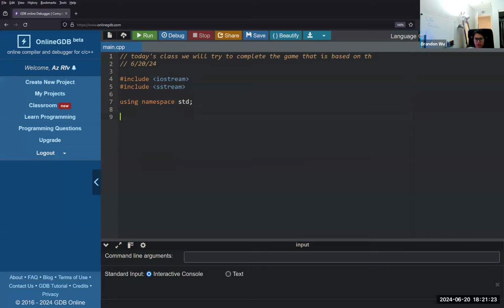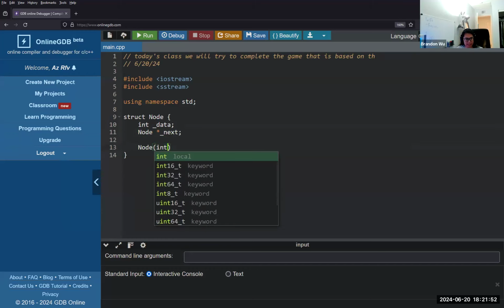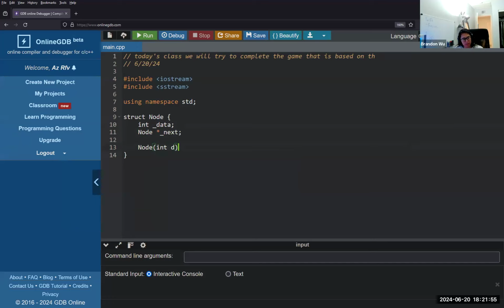Well, I guess we can start by making the struct for a node. So struct node. And then we'll have it have an int _data. And then we'll have it carry a node pointer, node* _next. And then we'll create the constructor node(), we'll pass in the integer d, and then colon _data(d), and then outside, comma _next(nullptr), and then curly brackets afterward. Okay, so that's our struct.